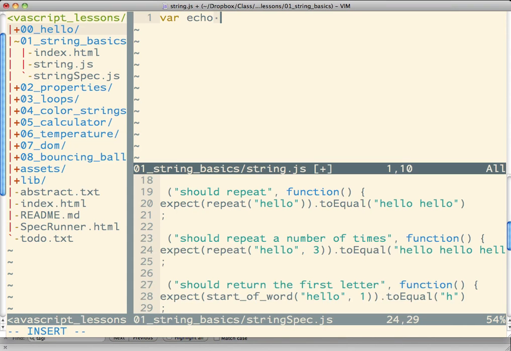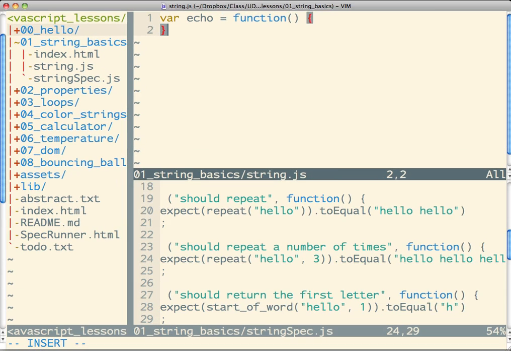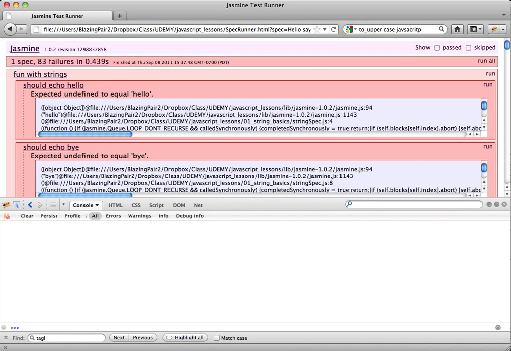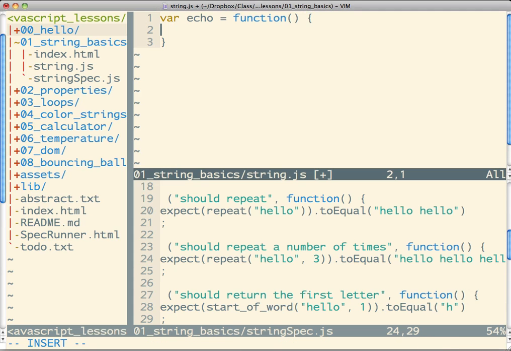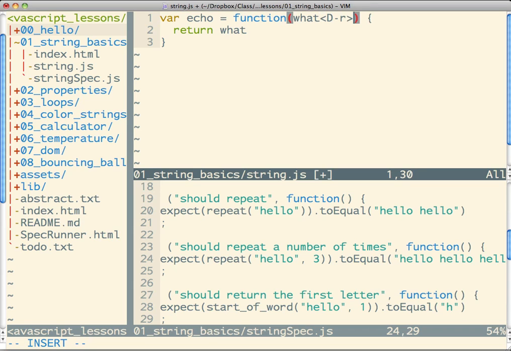There we go, it's on the function. Oops. Now it's a function. And expected to equal hello. So I'm just going to return hello. Expected hello equal goodbye. So I'm going to type what in there.